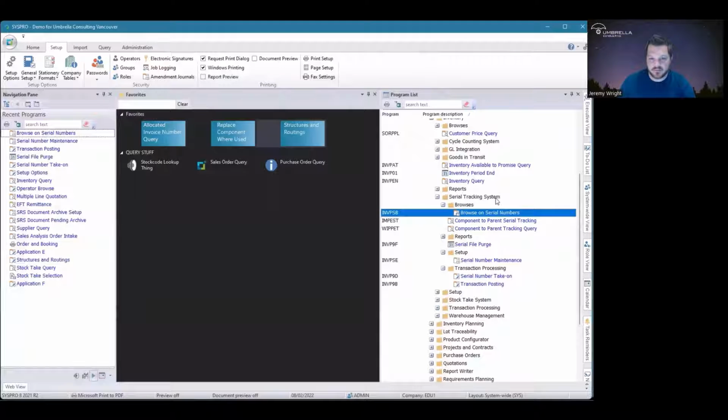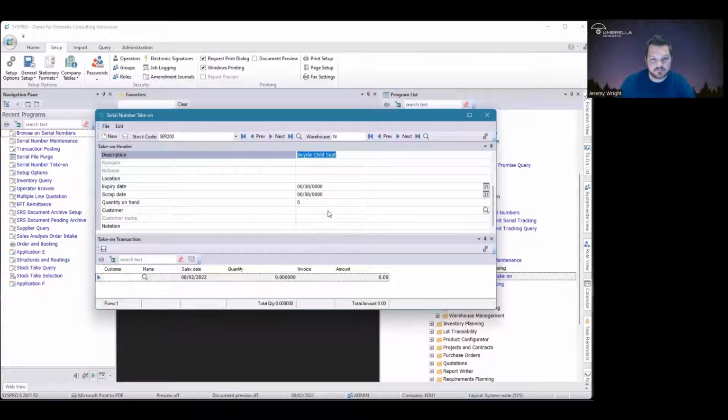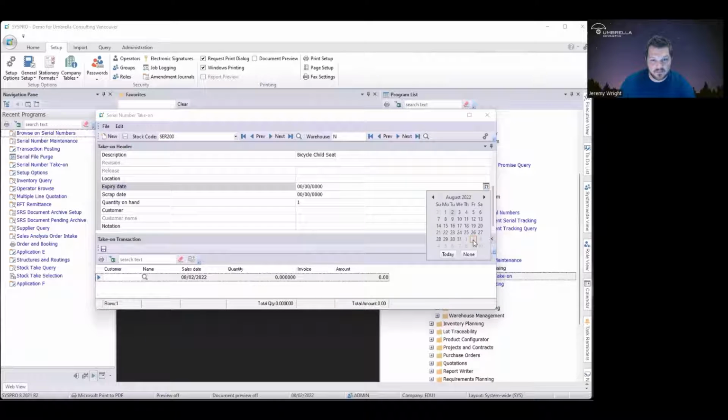Under the serial tracking system, I'm going to go to the serial number TakeOn under transaction processing. My stock code was SER 200, and I'll put in warehouse N. And the serial is BCS 11500. I think I got that right. And the quantity on hand should be 1. If I need an expiry date, I can put that in there as well.